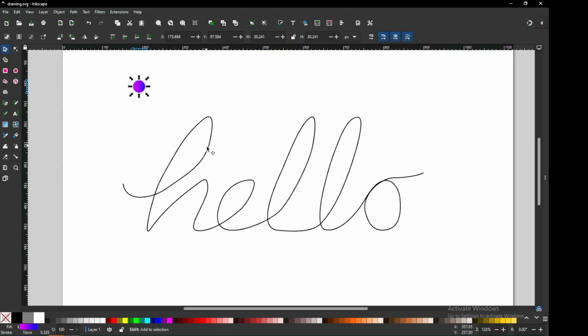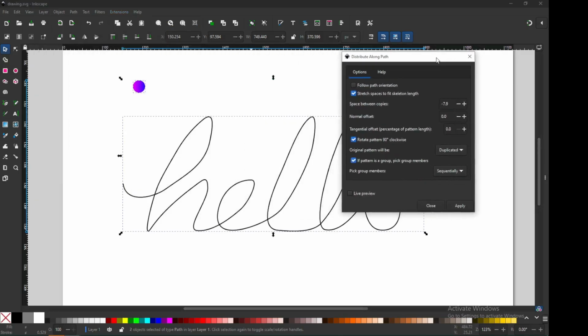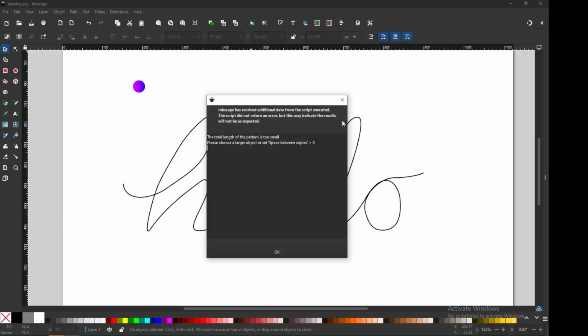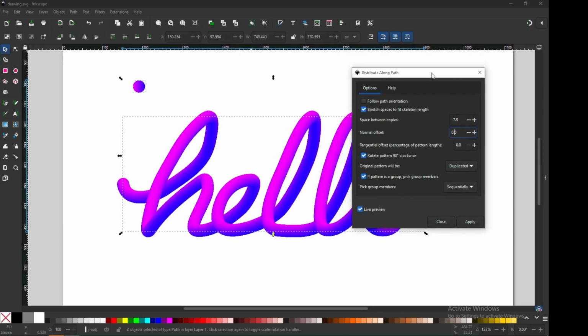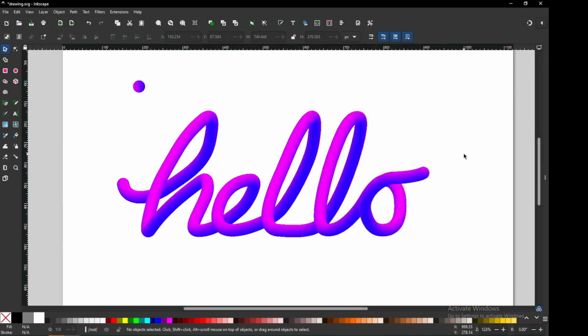Now select these two again, go to extension and click on this option. Apply it, or you can see the live preview and you can modify it from here. I think this is okay.